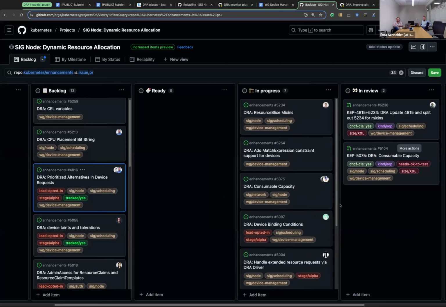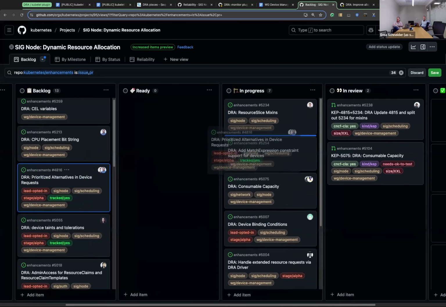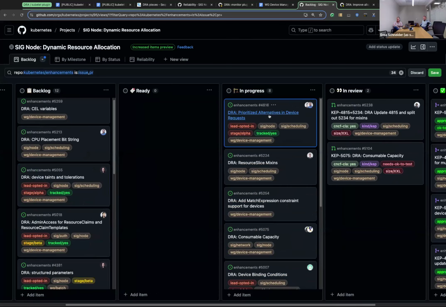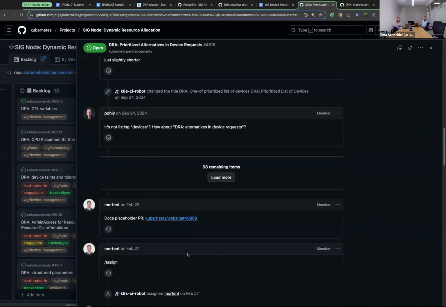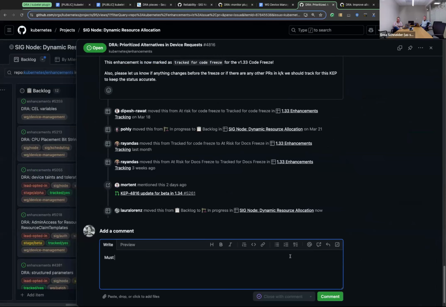So, maybe we put it in progress at this point, right? Because the progress would be deciding what we want to do with it, if we want to move it to beta or not. It's something we want to look at this cycle, in this KEP cycle. It's not just hanging in the backlog.